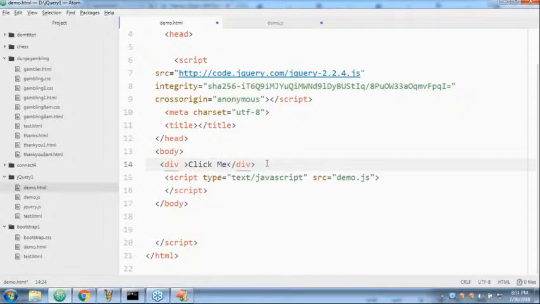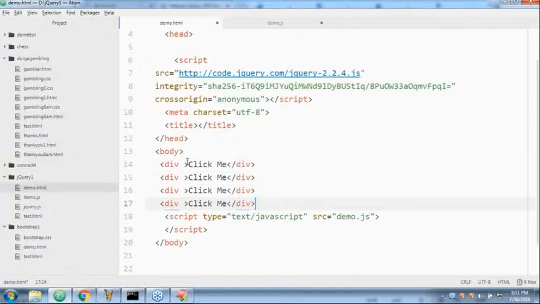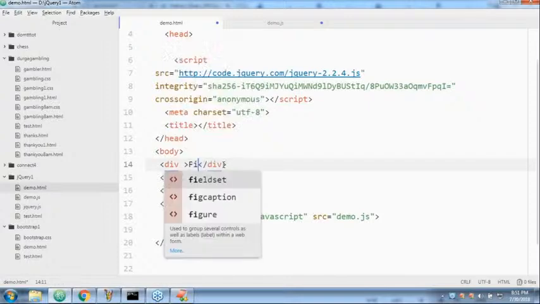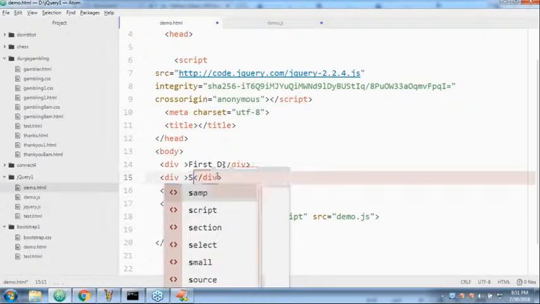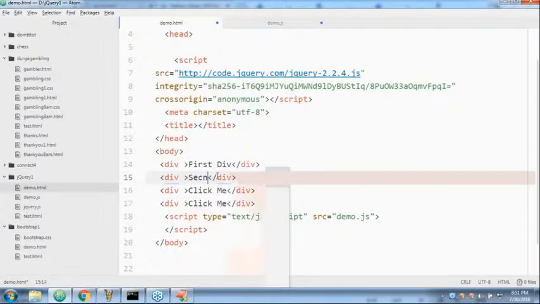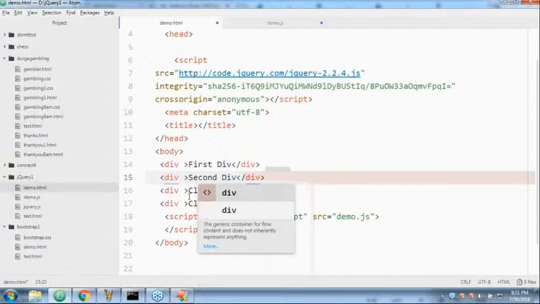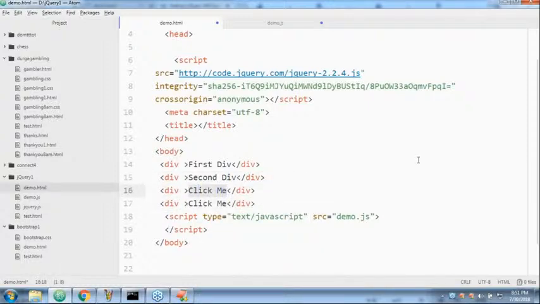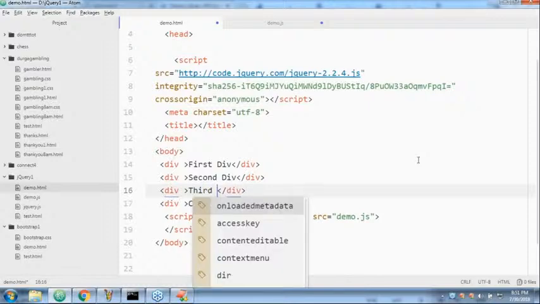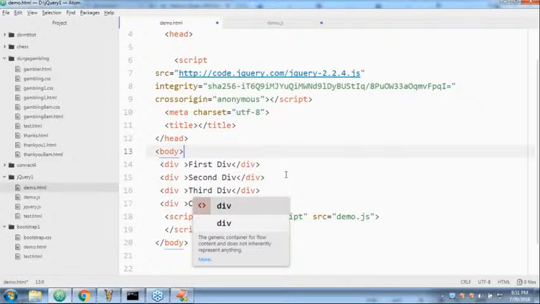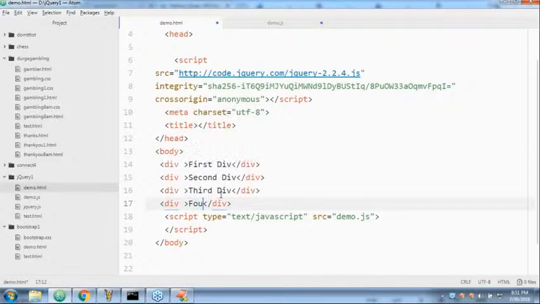Now, what is the next thing I'm taking? This is the second div, third div. I want to take multiple divs. Assume the first div, first division. Next, the second div. Only division tags I'm taking, nothing else. Next, the third div. Last one, the fourth div. So there are four div tags I'm taking. That's all.